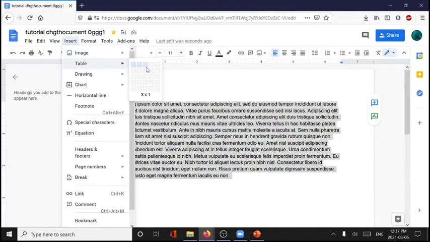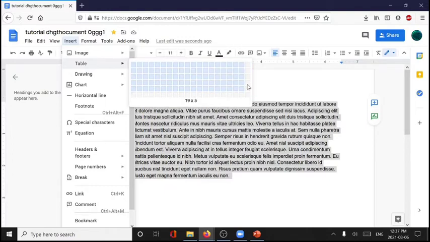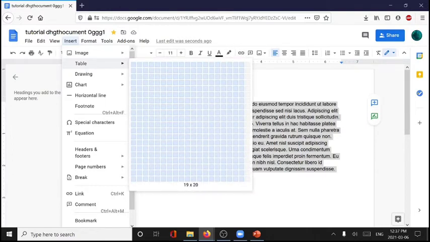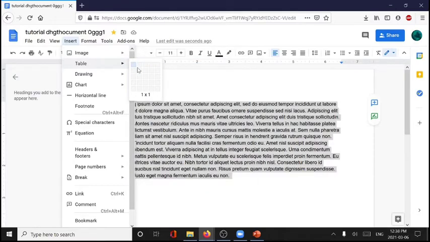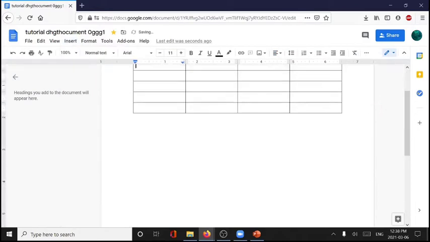Insert a table, which creates a graph for you. Pretty nice. It goes up to 20 by 20 at maximum. Minimum 1 by 1. So let's see, 4 by 5 table, see how it ends up. That's how it ends up.